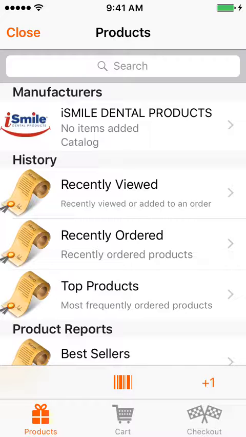From here, we have lots of different ways that we can navigate the catalog. The first might be the barcode scanning feature. So if you have a product in front of you with a barcode, you can simply tap into that symbol and scan it with your camera.